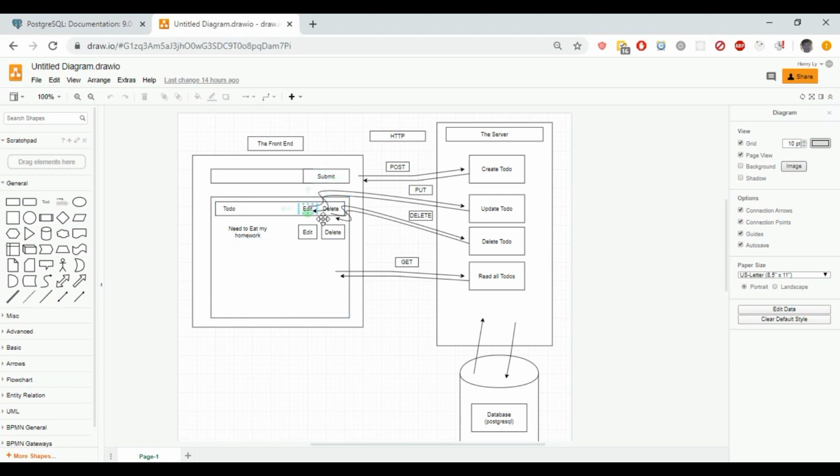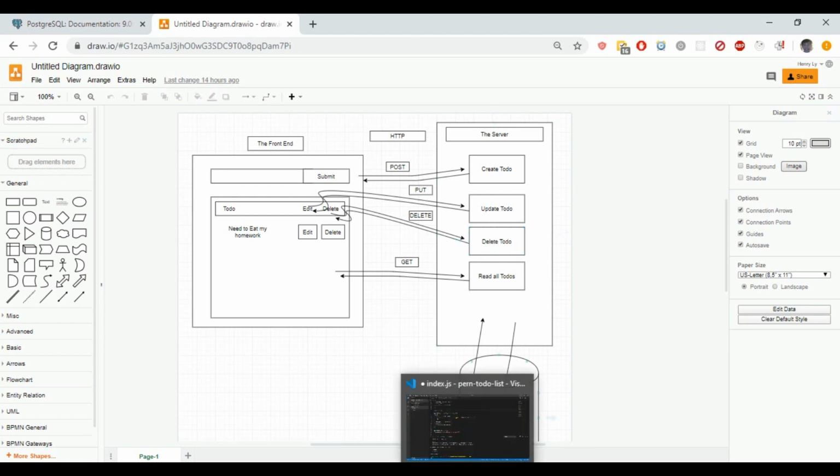And also the submit, edit, and delete buttons are going to hit a specific route within the server, or the RESTful API, that we just created. Okay, so let's start doing that really quick.